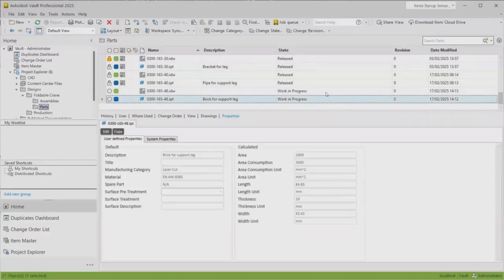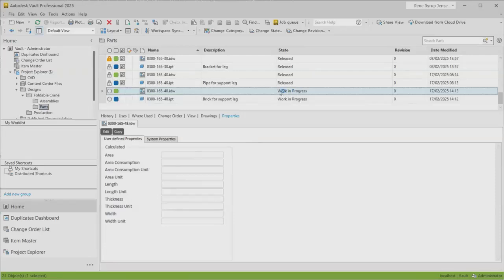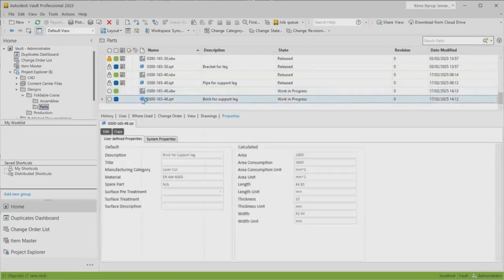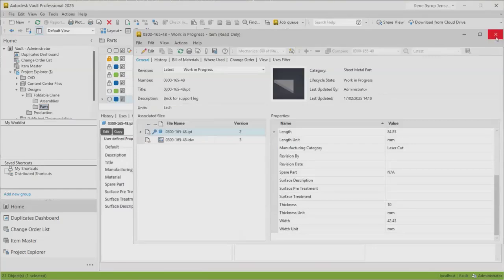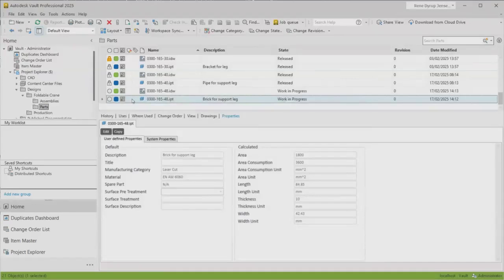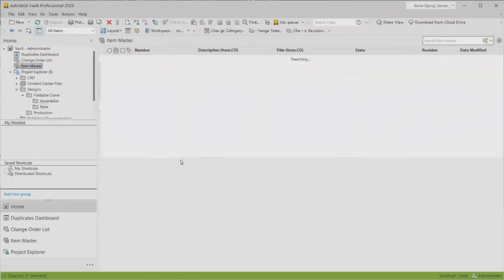This is a new file, a new component that we are working on, so of course it's revision 0. The first thing is to assign the item. As we can see here, we don't have any associated files at this point, only the model and the drawing. We save this, and then we go to the newly created item.